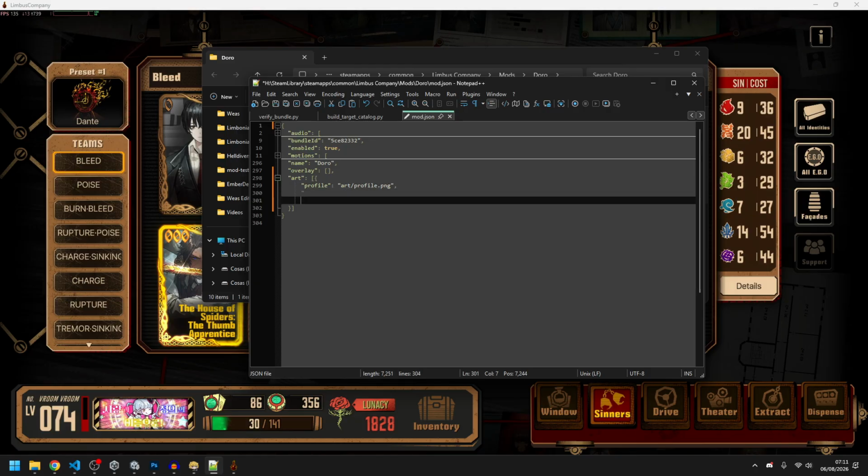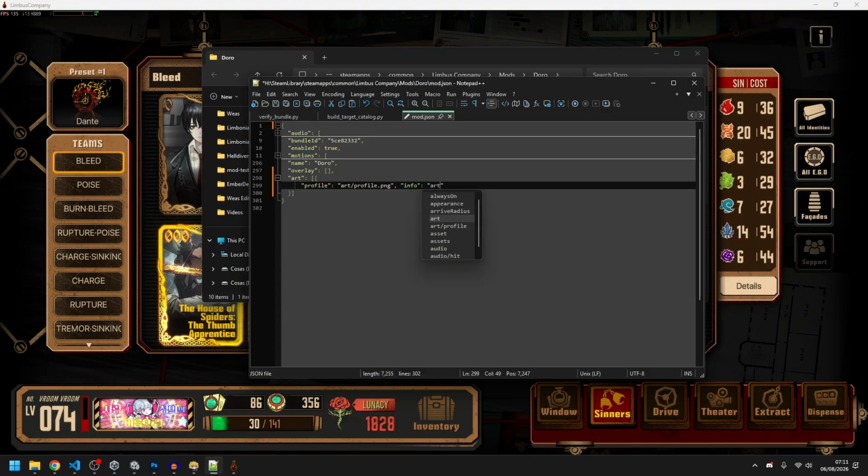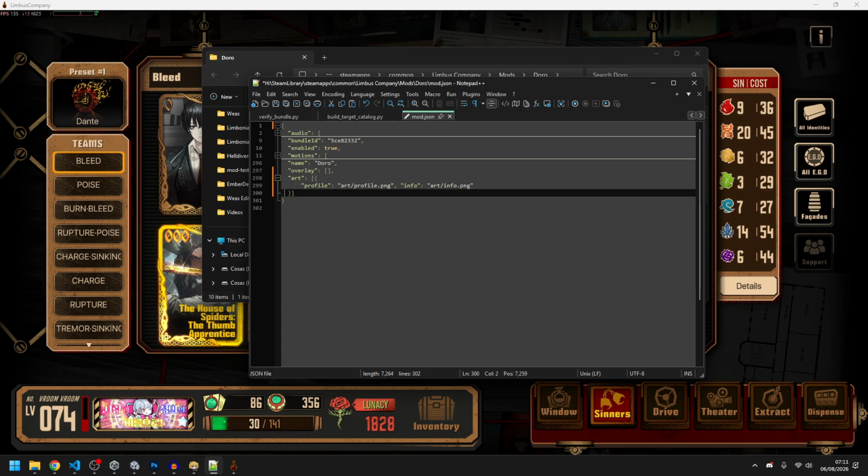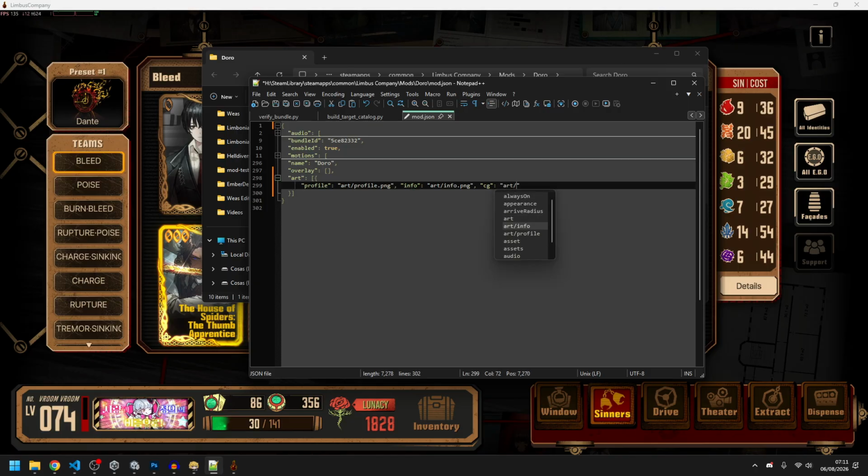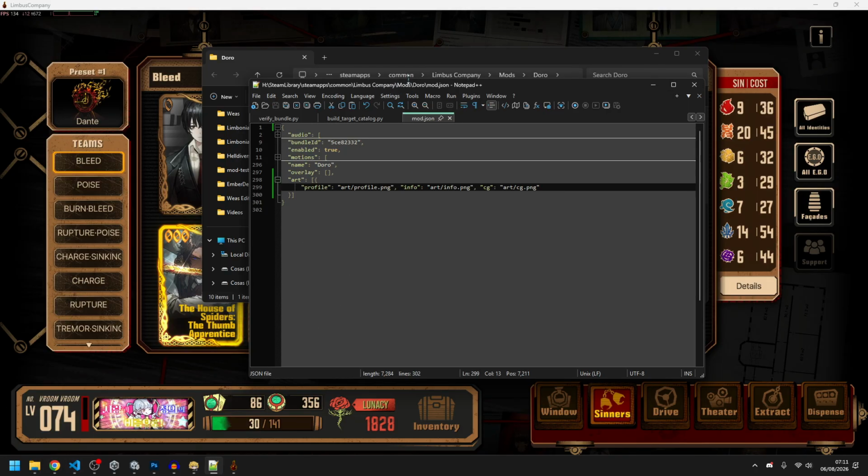Then we have info. Let's just call it art info.png. And also we have the CG. It's the big background. That's the three we need.